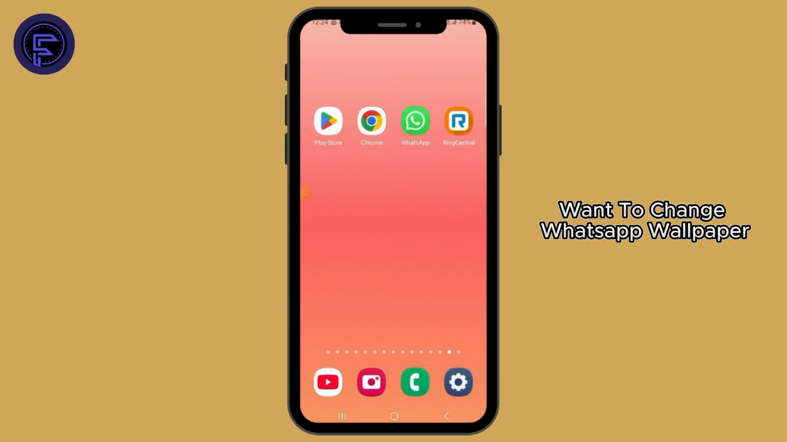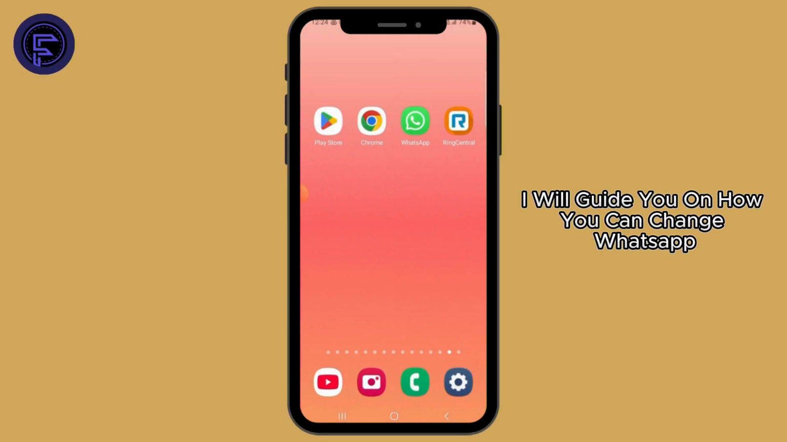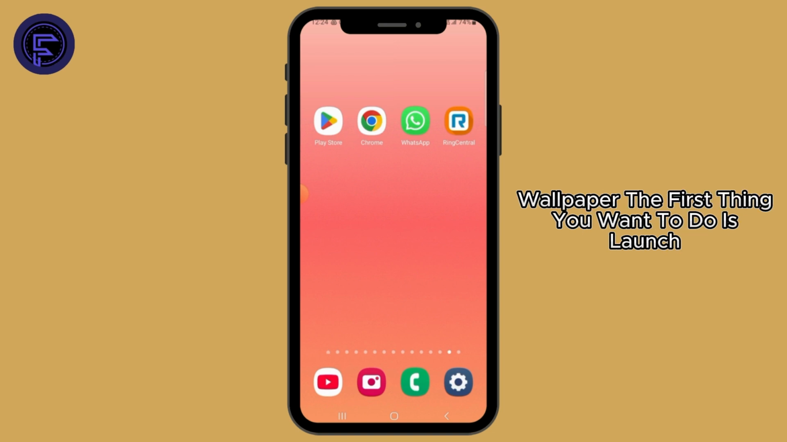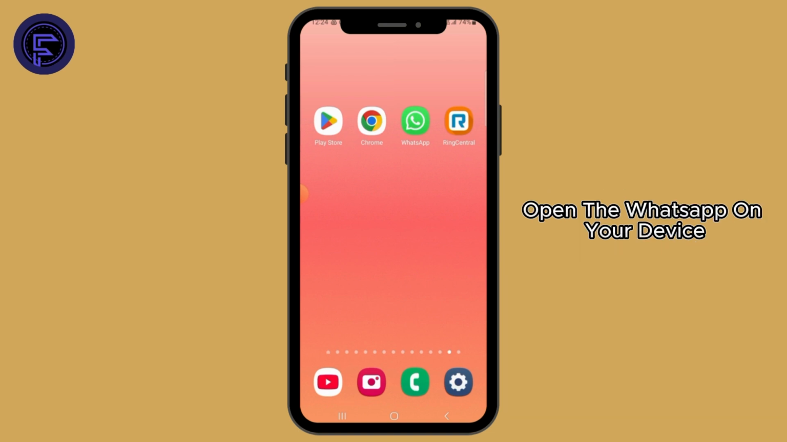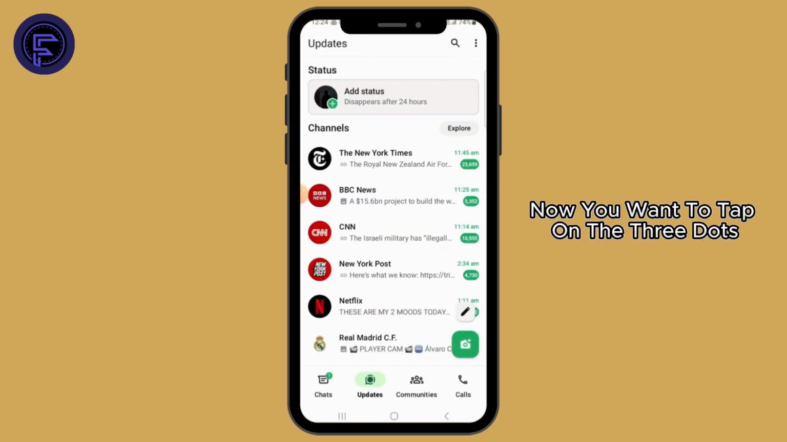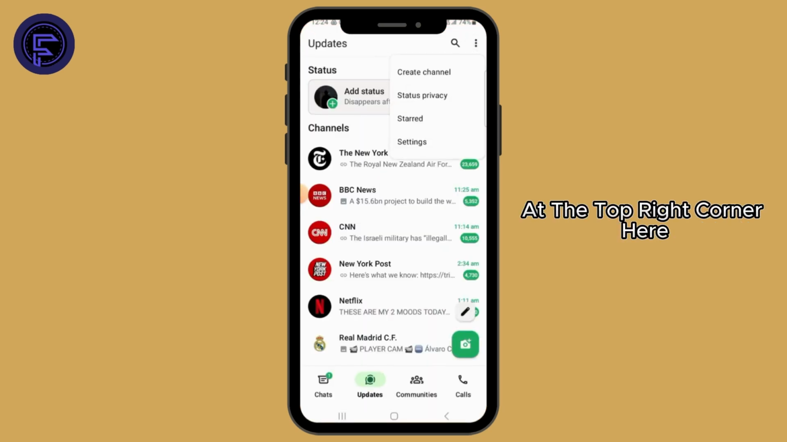Want to change WhatsApp wallpaper? In this video, I will guide you on how you can change WhatsApp wallpaper. The first thing you want to do is open the WhatsApp on your device. Now you want to tap on the three dots at the top right corner.